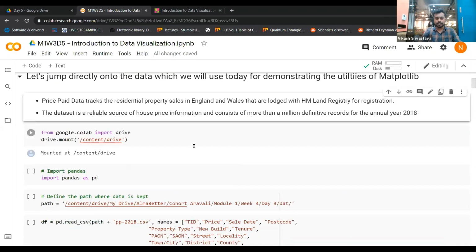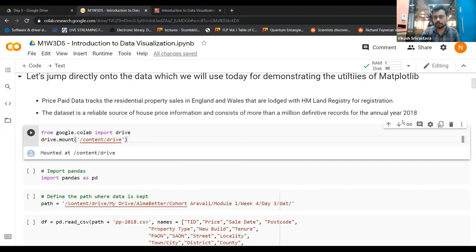Okay, so first task is we need to mount our drive. So I'll just do that.